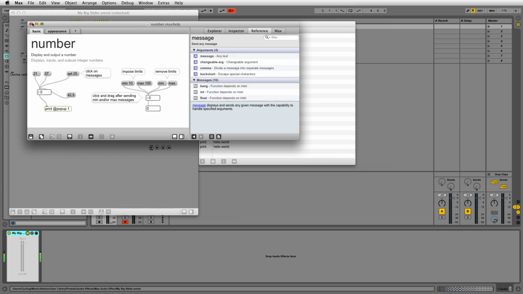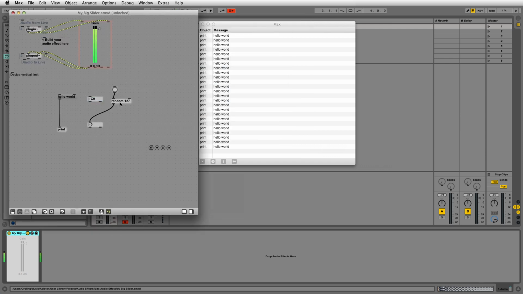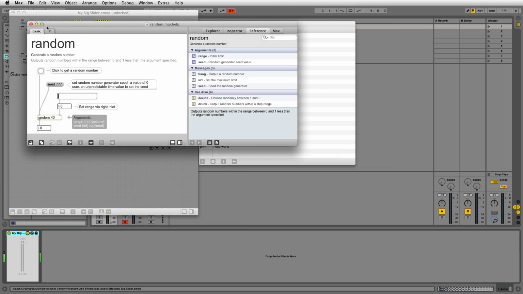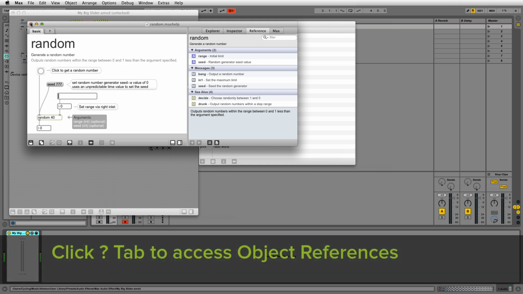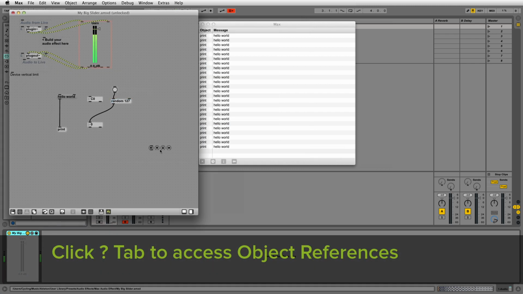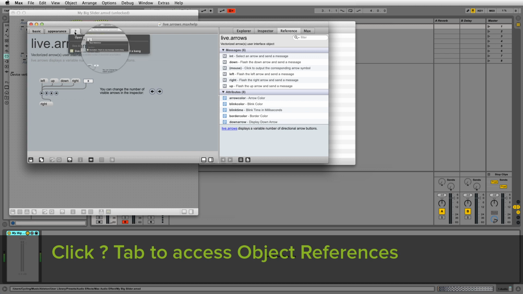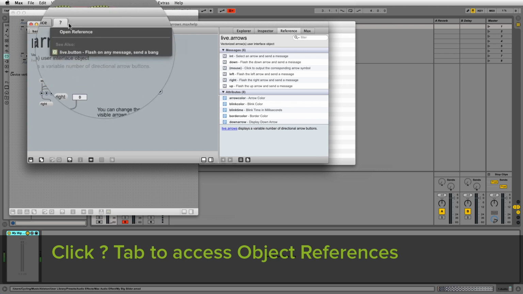Let's open the help files for some of these other objects to see what they do. You can find more detailed information about an object from its reference page, which you can access via the question mark tab in the help file.